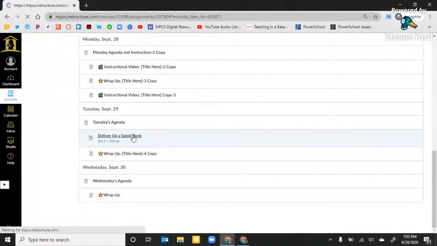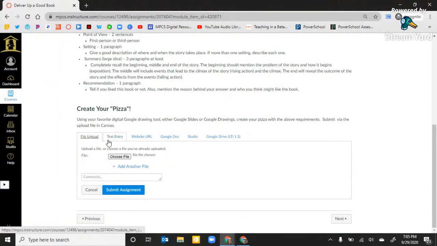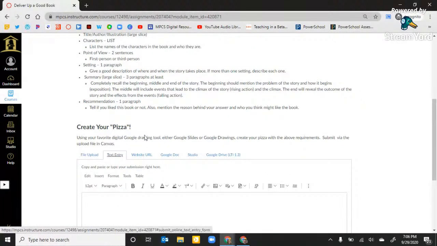So let's say I've got my one assignment here already and students want to submit it. They have these different tabs at the top. They can do a file upload. They could do a text entry. They can also have the Google Drive tab. Now, that's always the goal.